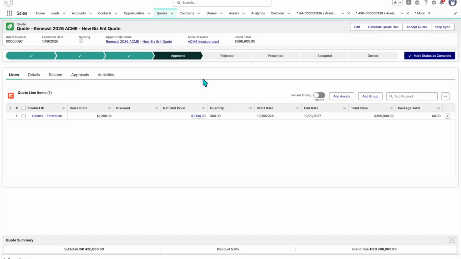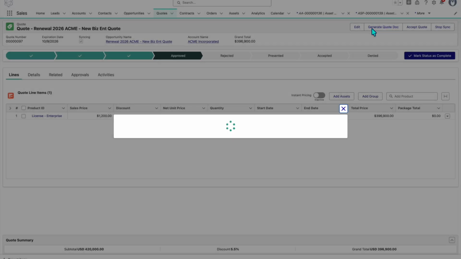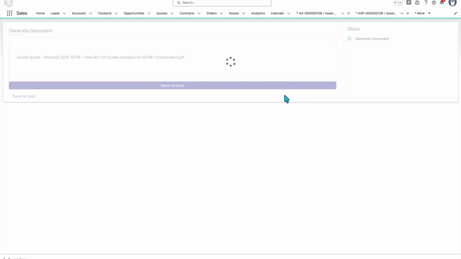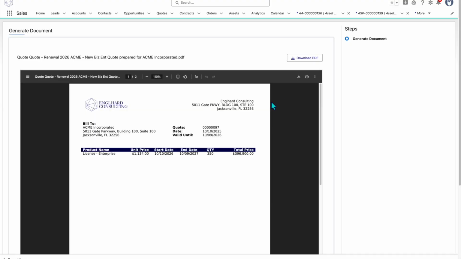And because we didn't have a discount and no other items that would have caused an approval needed, it's automatically been approved. So again, if we click Generate Quote Doc, we're going to take a look at our quote document, and this quote document is now going to reflect the 350 total, because at a renewal, we're not showing just the change. We're showing, hey, this is the total of how many you're going to renew.